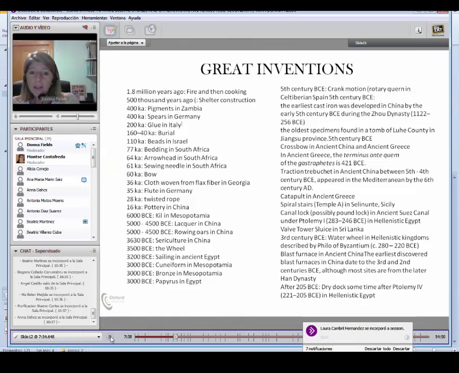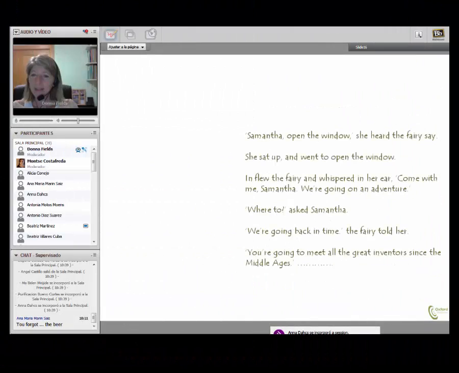We want our students to appreciate the information, to be interested in it, and this is the last part that you're going to give the students, and they're going to continue after this.